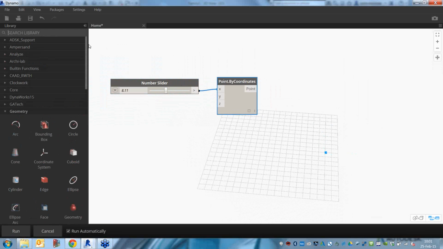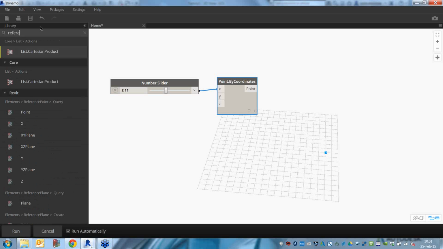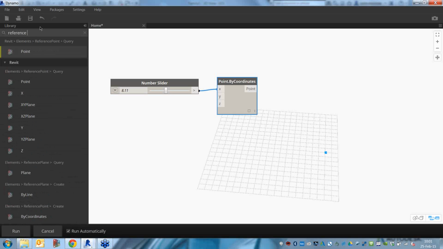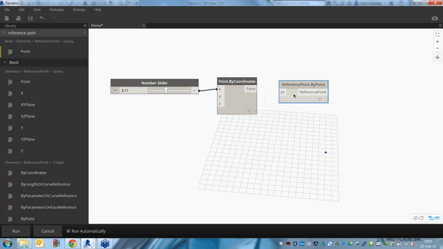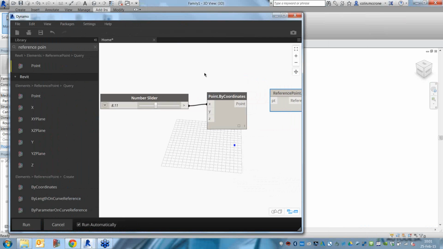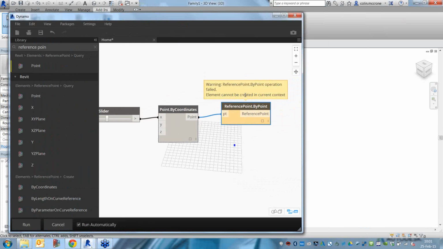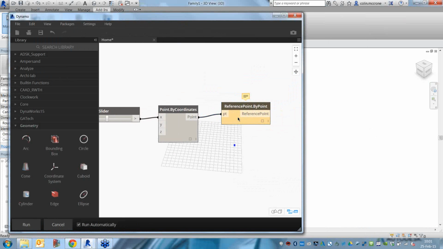in Revit as well. So I'm going to look for the analog for Revit, which is a reference point. And I'm going to create one using a point. So I'm just going to pass in a point in this case, and I'm going to get a reference point as a result. So as soon as I connect this, oh, I think I'm in the wrong context. I'm going to make a line instead.